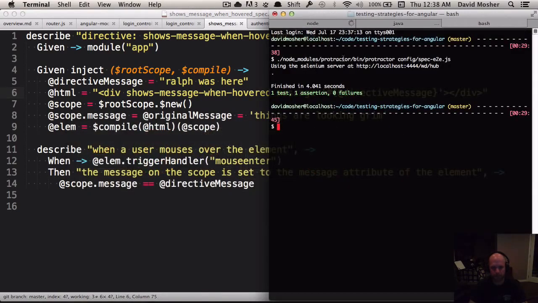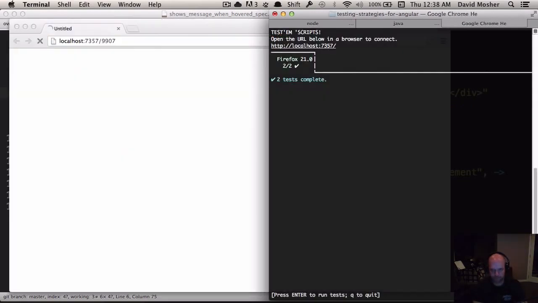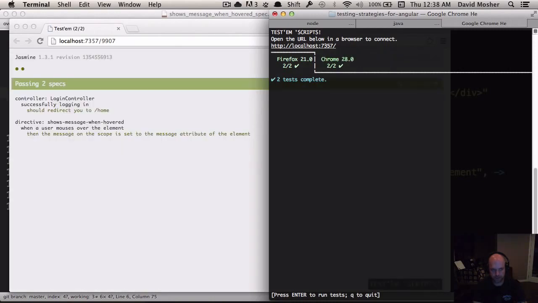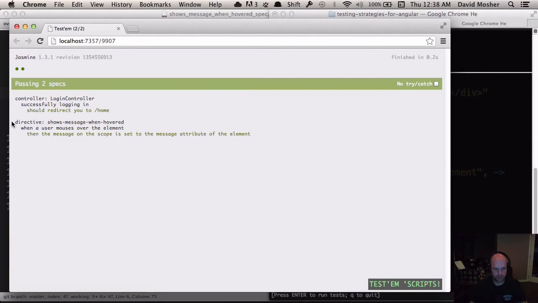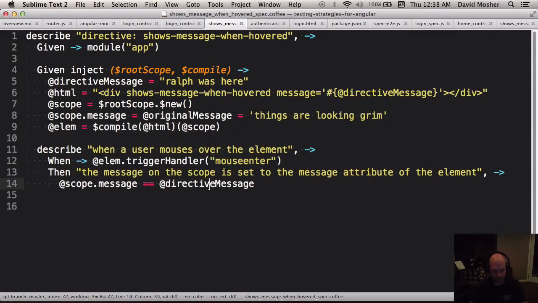So let's spin up Testem again, because I killed it when I ran my Protractor stuff. There we go, 2 tests are complete. You can see the Jasmine runner there and the nicely formatted messages. So the directive shows message when hovered. When a user mouses over the element, this message is set. Let's make it fail so we can see what happens there.